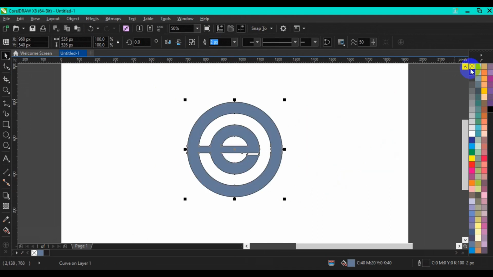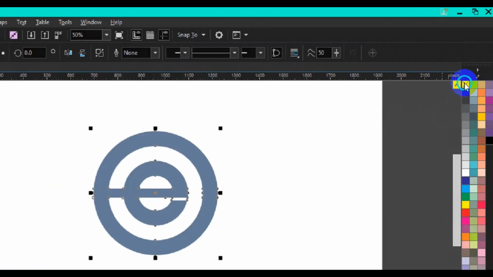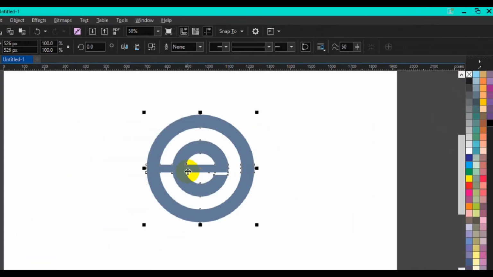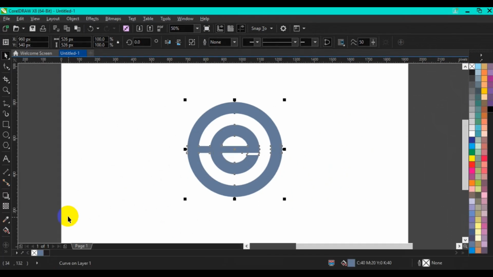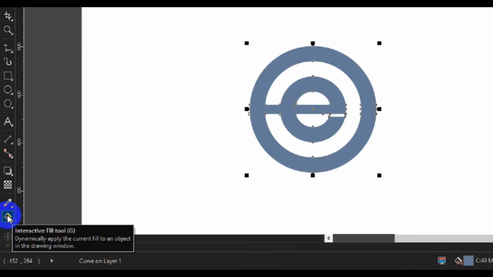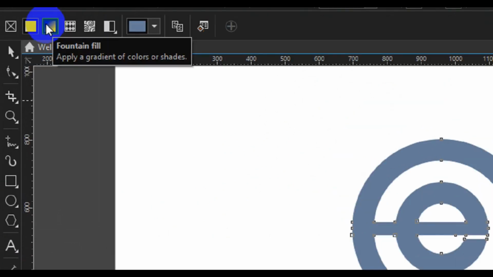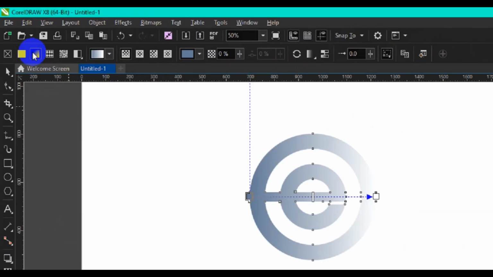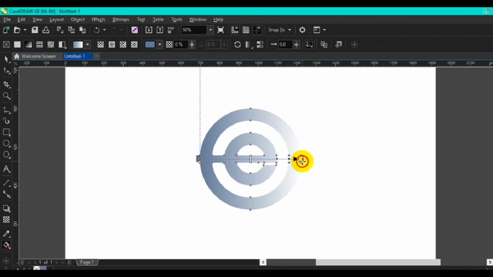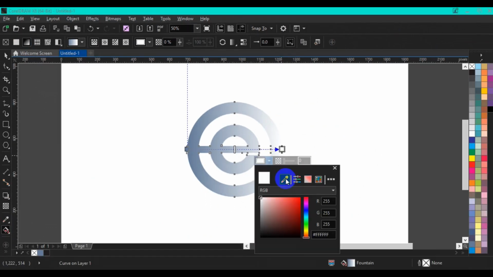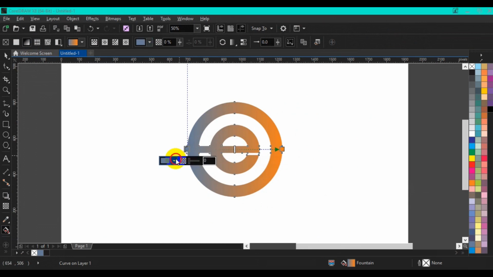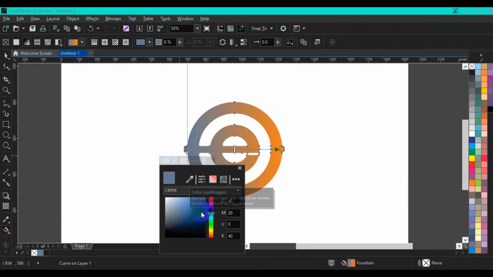Then I can go to my color palette and right click on this icon to remove the stroke. Finally, I can apply color. What I'm going to do is to come to the interactive fill here, then select from the property. Now I can apply the color. Orange. And I'm going to select red orange. Go.